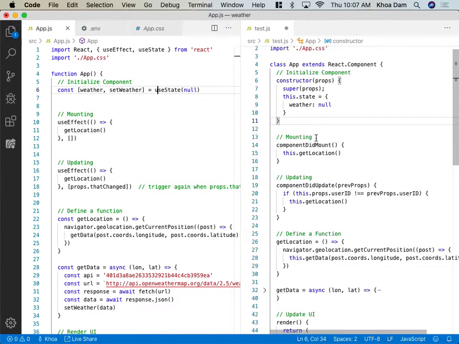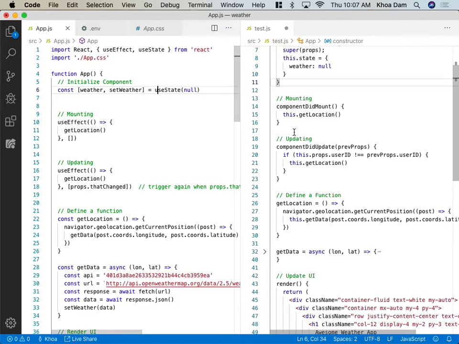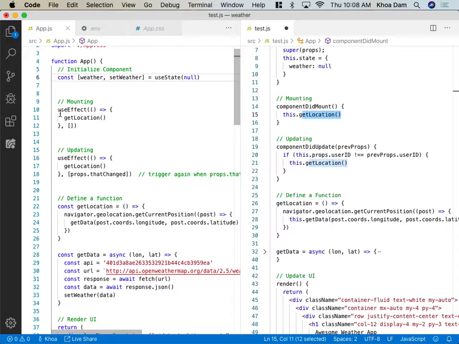Okay. Next, to mount our component, in the class-based component, we use componentDidMount. And whenever our component is mounted, we call the function right away. In Hooks, we use the syntax useEffect, and we call a function, and we give another argument. The second element here is an array, an empty array. It means to run only one time. Same thing, they are equivalent.